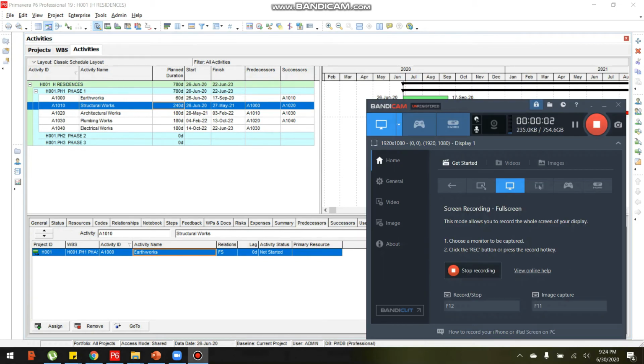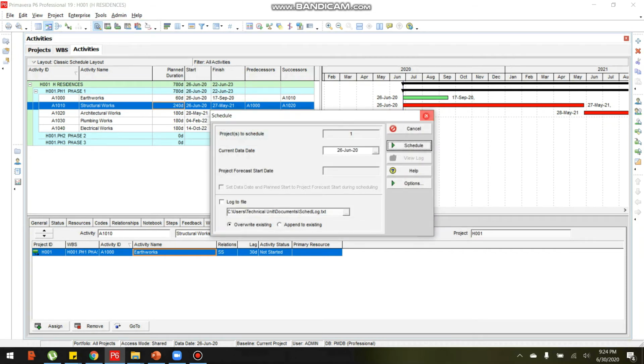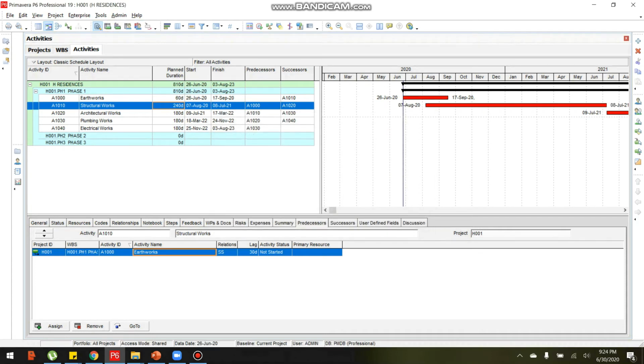The relationship. We start the relationship for the structural works with earthworks, with the positive lag of 30. So let us run, so you can visualize. Take tools, schedule. Then let's select schedule, and you can see there are 30 days positive lag here with the start to start relationship of earthworks to the structural works.